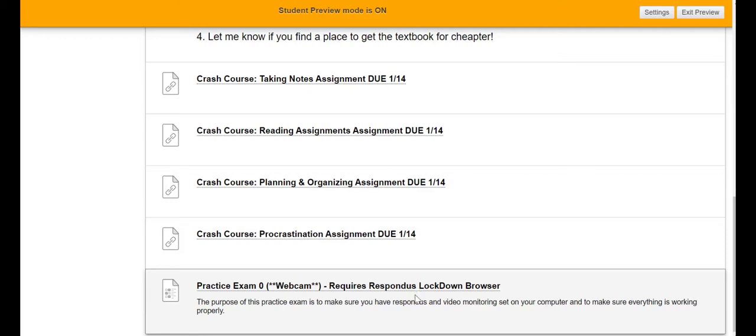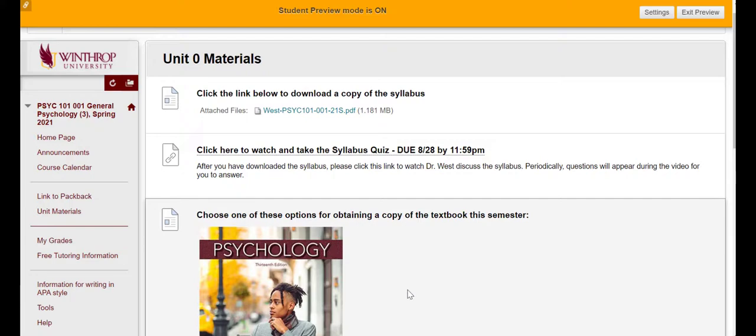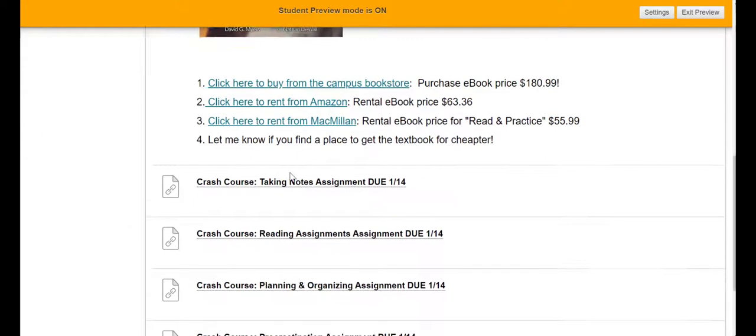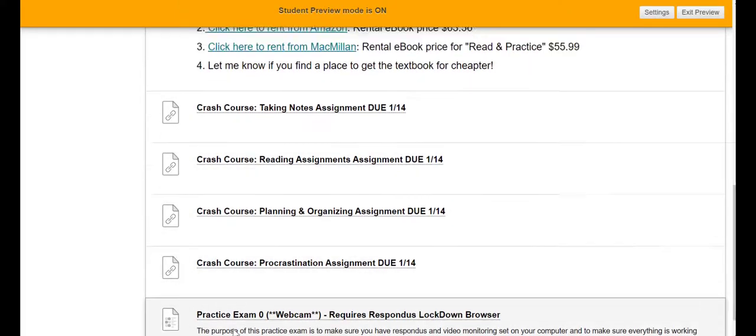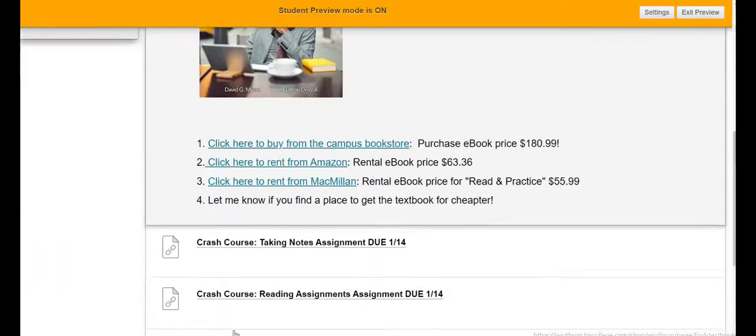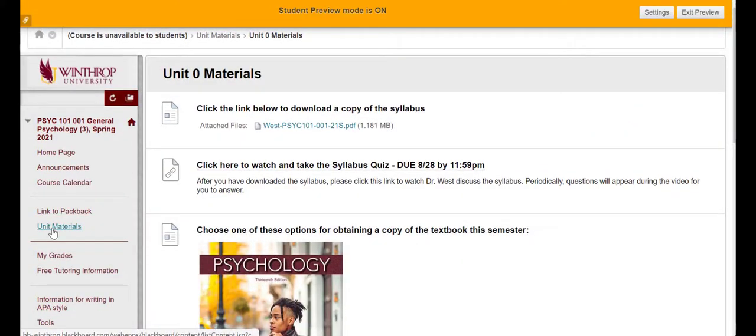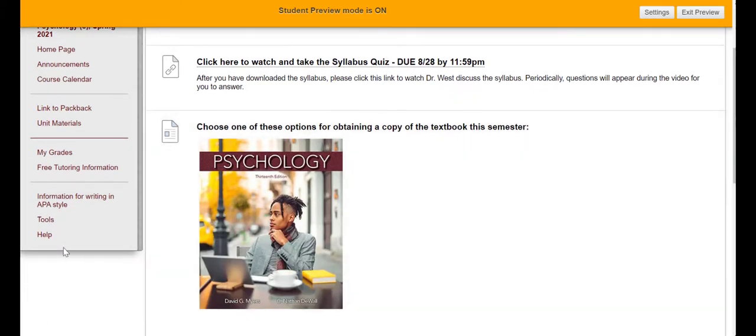Okay. So as I said before, this is all in the Unit 0 folder. To make the Unit 1 folder appear, you need to do these things. You need to get 100% perfect score on the syllabus quiz. You need to do these 4 assignments, and you need to take the practice exam. All right? If you have done those things, then when you go back to the Unit Materials folder, the Unit 1 folder will appear.